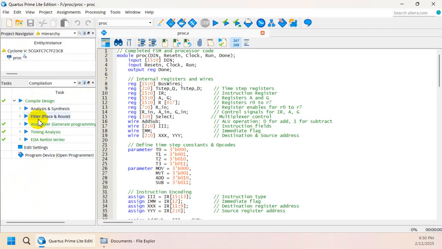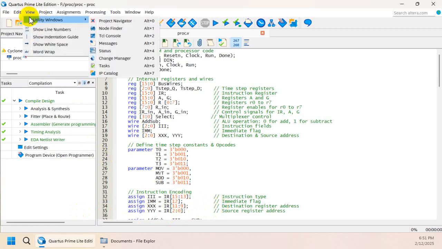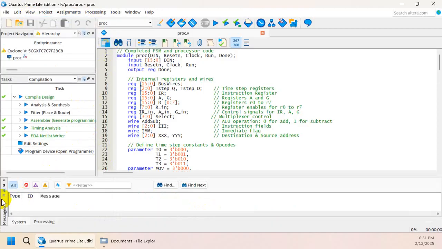Then if I again want to see the messages that are on the lower side of the screen, what can I do? I can just go to the utility windows again and click on the messages. It will show us the messages window that is to be displayed, right?